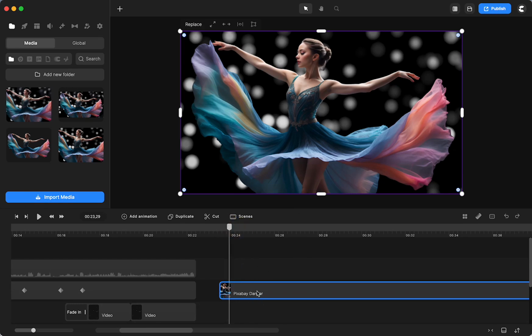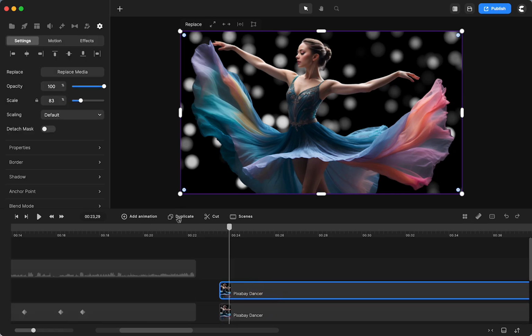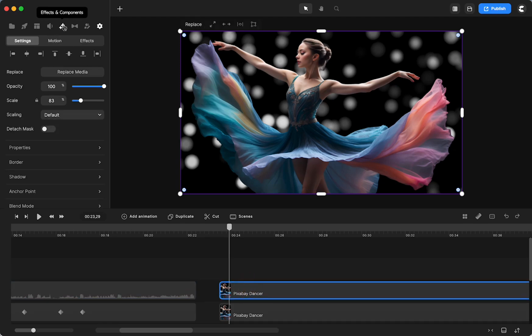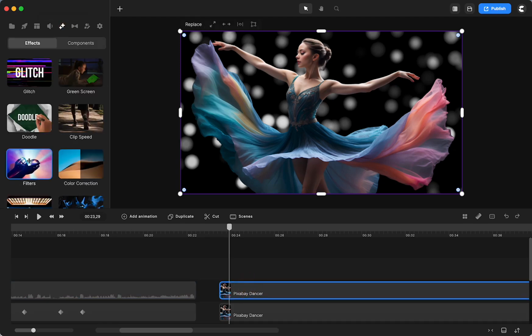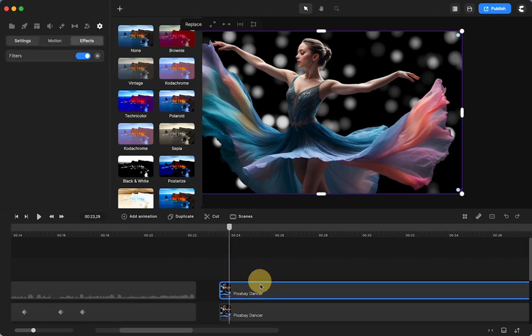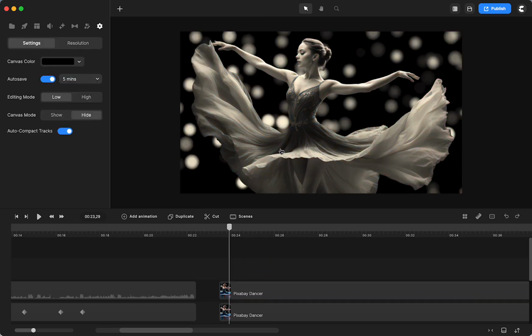Then what I did is I highlighted my image. I used Command D. You can also duplicate it. And that was because I wanted another copy. And on the top copy, I went up to Effects and Components. I got one of my filters. I dragged it to my top image and I just put sepia. So then it was in black and white.